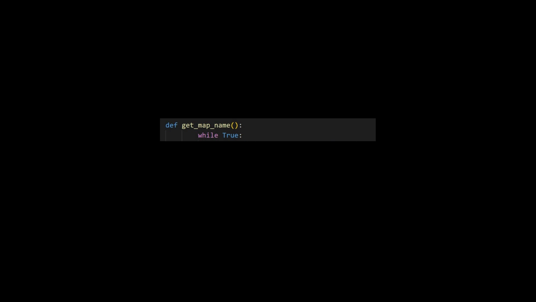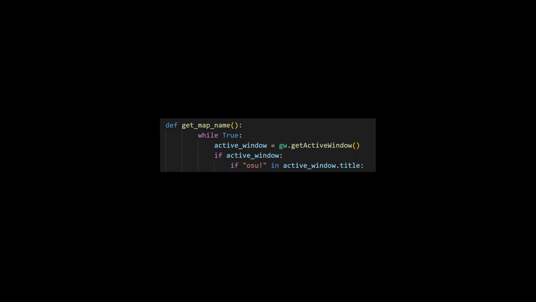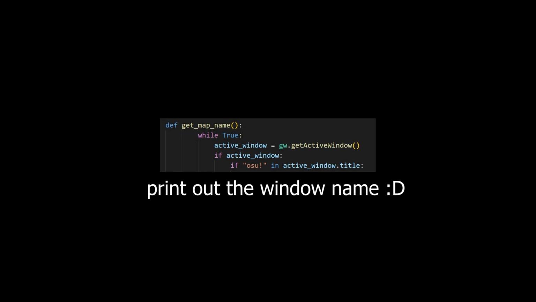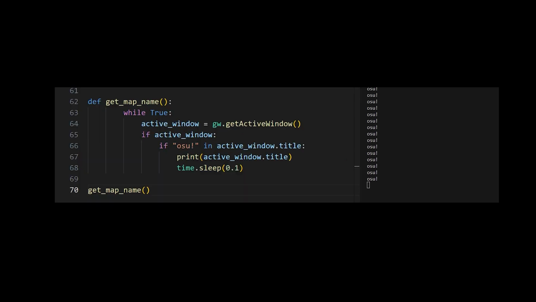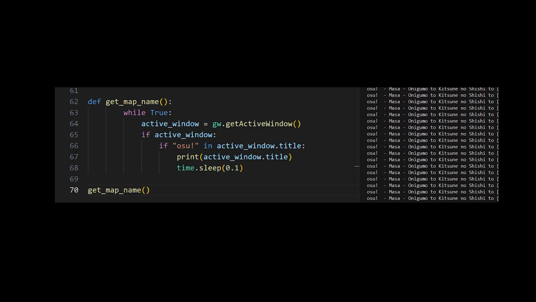I'm gonna make a loop that constantly looks for what window I'm in, and then if the title is Osu, it's gonna print out the name. We can use this as a proof of concept. So now when I have Osu focused, it says Osu, but then when I start playing a map, it actually says Osu and then the map name, as we expected.